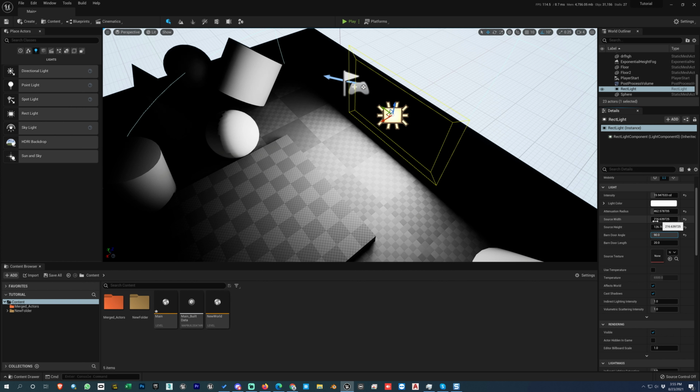Okay, but this source width and source length and the temperature here. So there's also an option here like source texture. If you have a texture which has white color on it and black areas, that texture will act as a light source. Okay, so any texture you bring here, that texture will act as a light source.